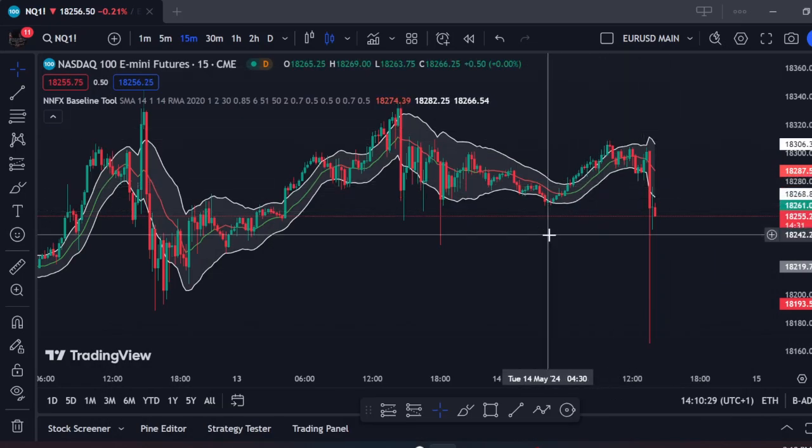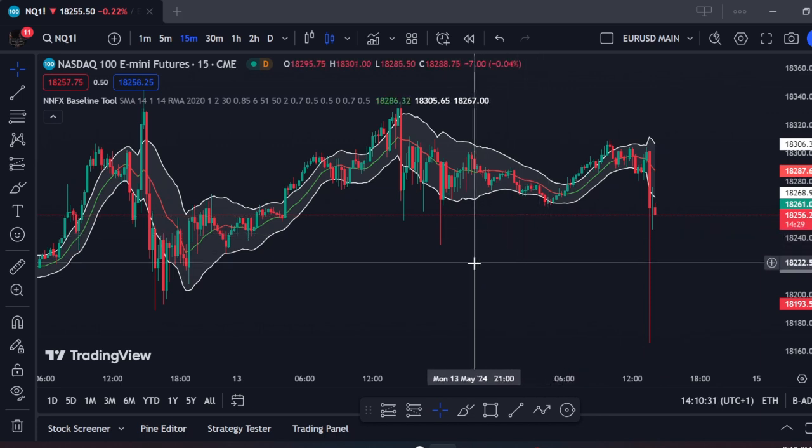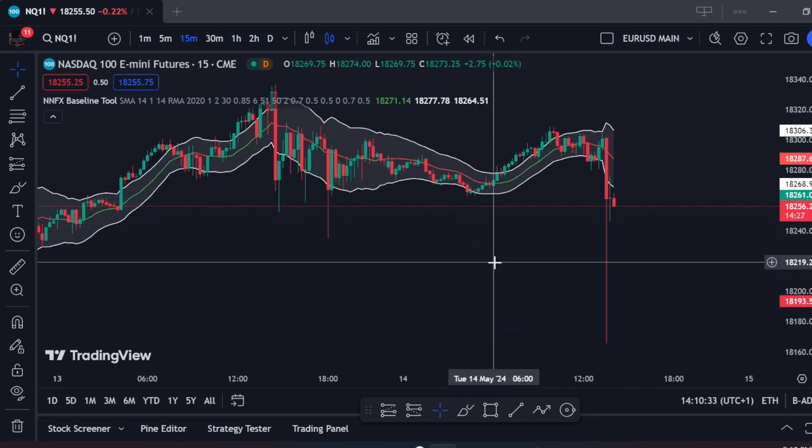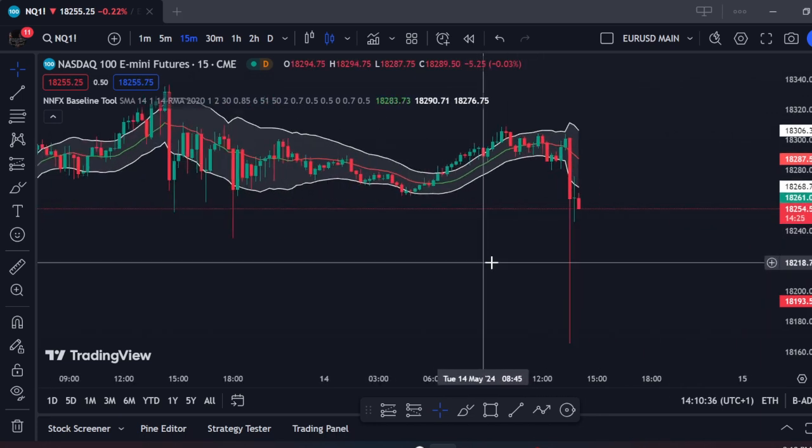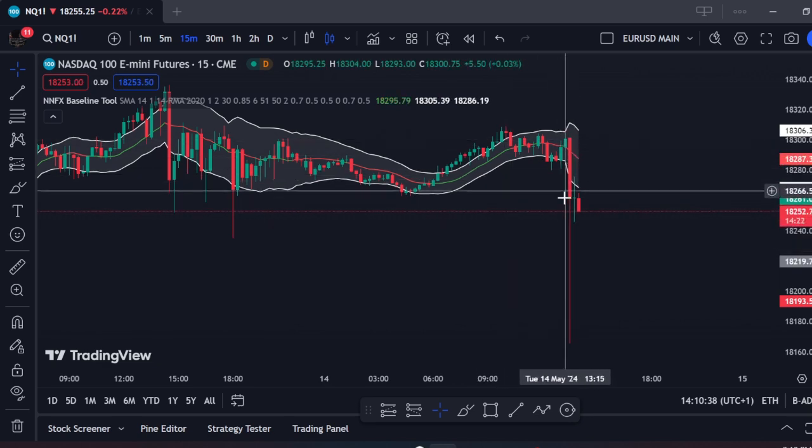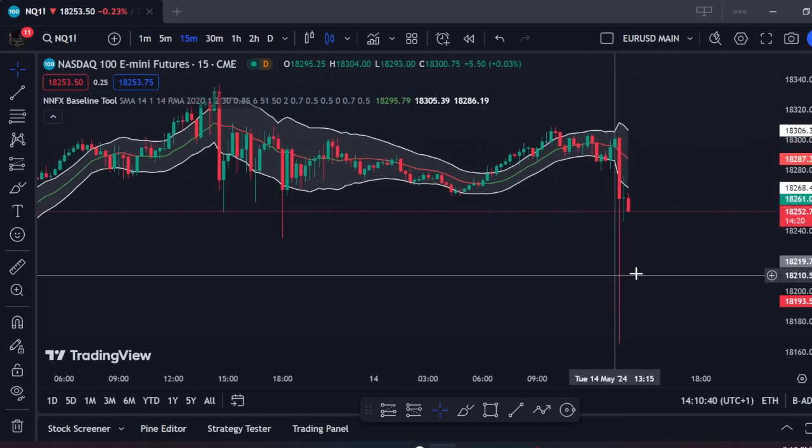FX Warrior here. And in today's video, we're going to be looking at how to avoid overextended markets and avoid taking crazy losses like this candle right here that took out a lot of traders.